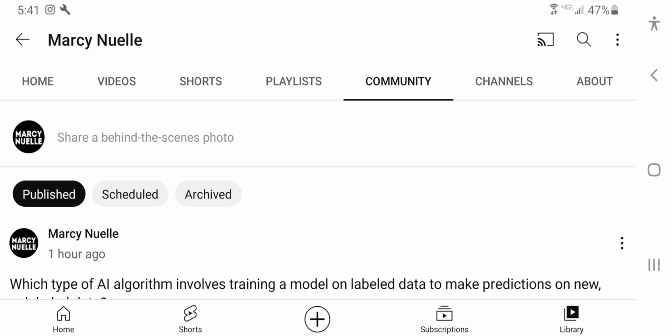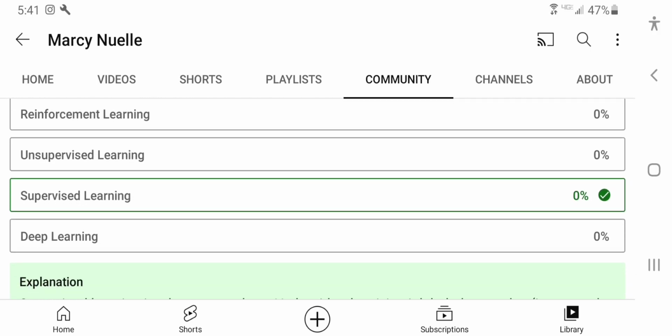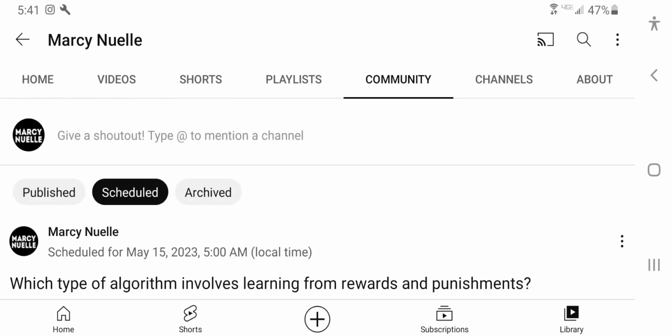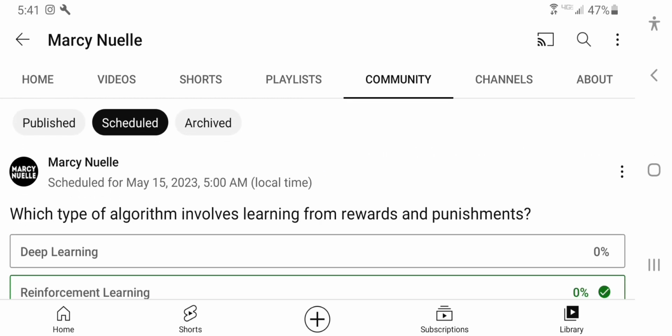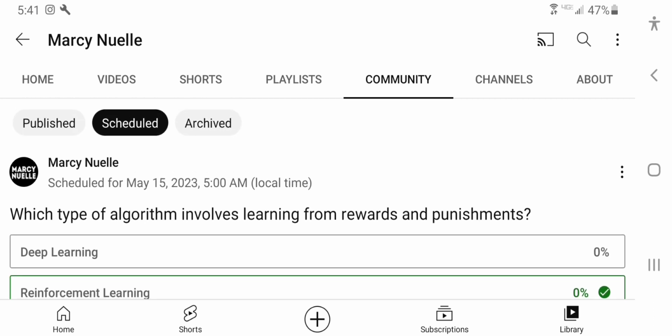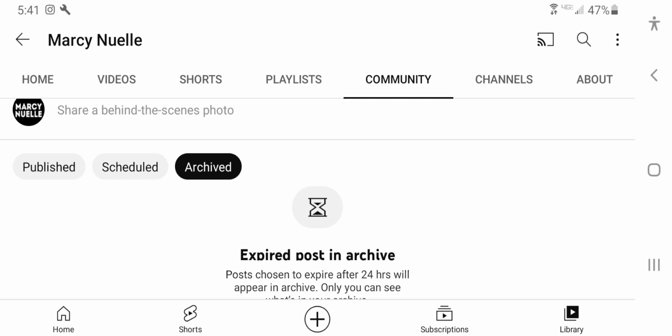The Publish tab lets you see all of your public quizzes, and you can go back up and click on the Schedule tab, and that will show you all of your future quizzes. And then you can also click on the Archive tab, and that shows you the ones that you set to expire.